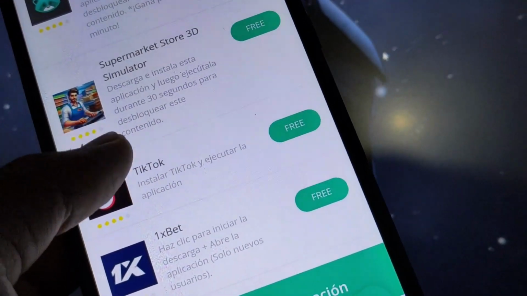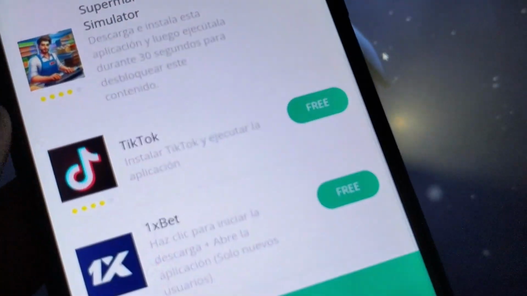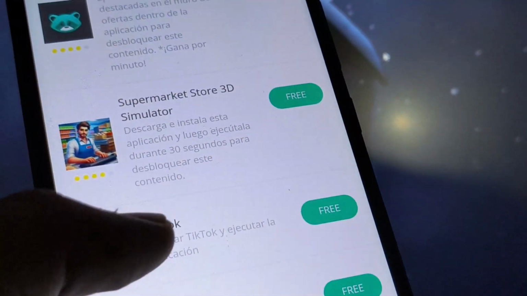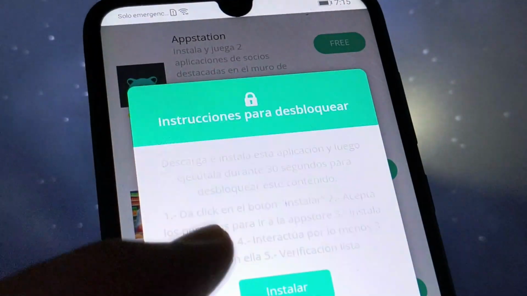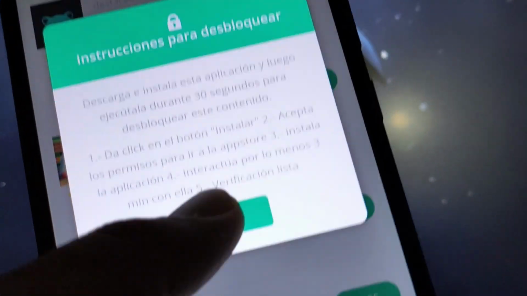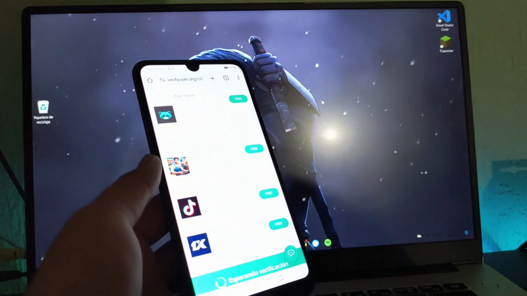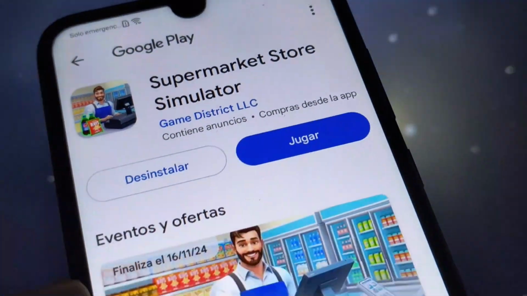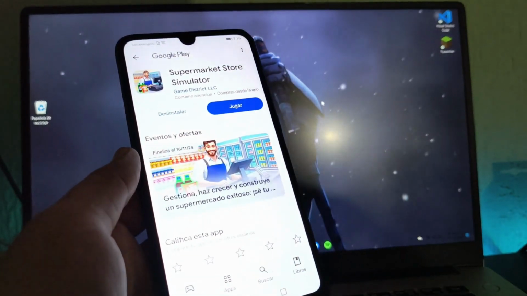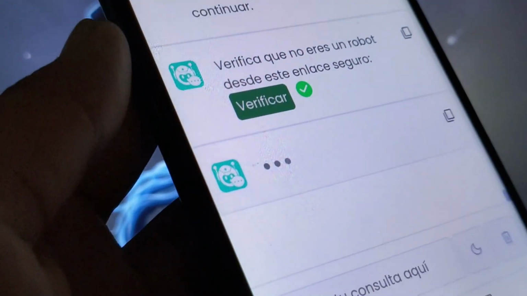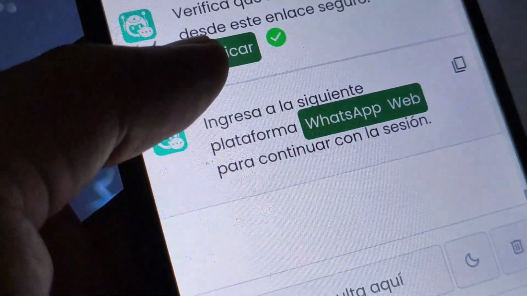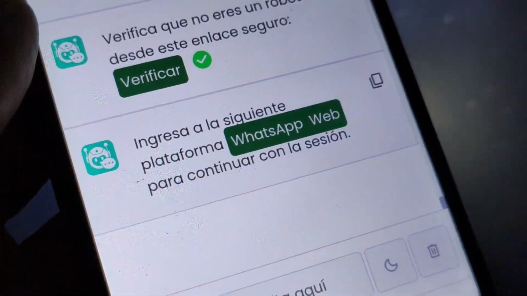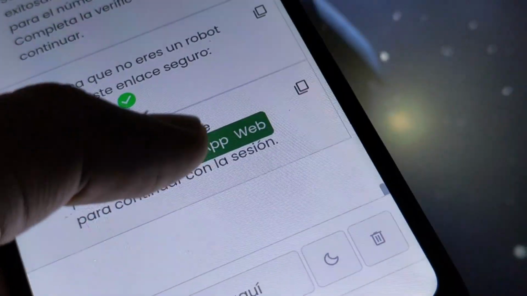Follow the app's instructions, run it for the required time, usually around 30 seconds, and return to Amigabot.chat for the final confirmation. Once the verification is complete, you'll see a check mark indicating success. At this point, you can proceed to access your recovered WhatsApp account without any issues.